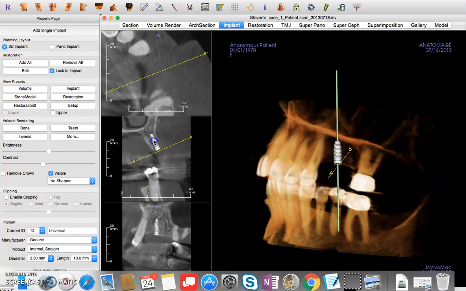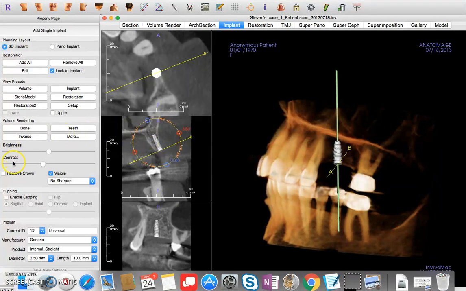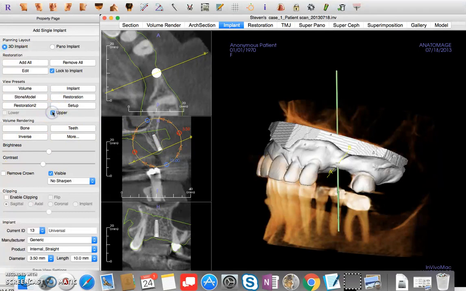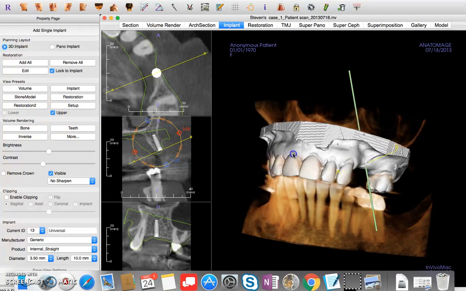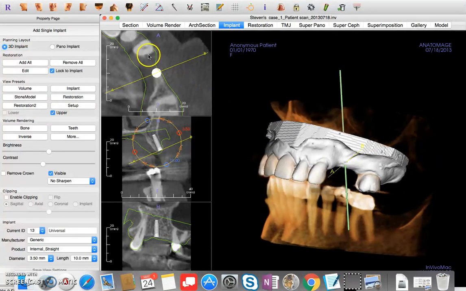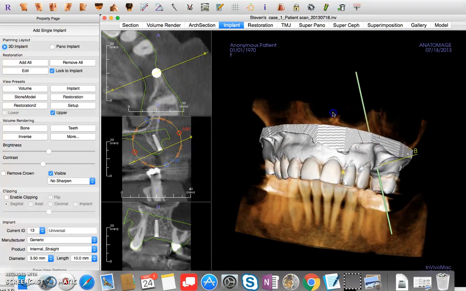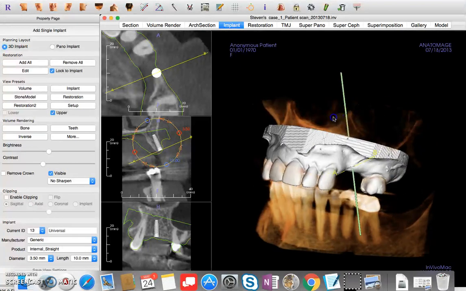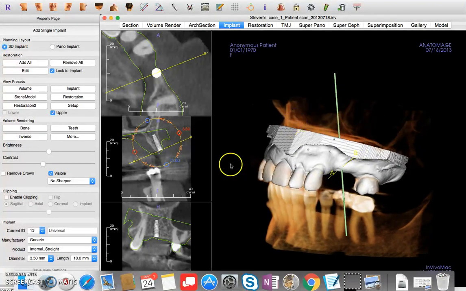And the most important thing for what we just did is if you come over to the left as well and click on upper, you see you've got your stone model superimposed over the scan, and then you can also see the outline in your slice views. So this is really helpful because now you know where the soft tissue is, and you can see the teeth a lot more defined for when you're doing your implant planning.